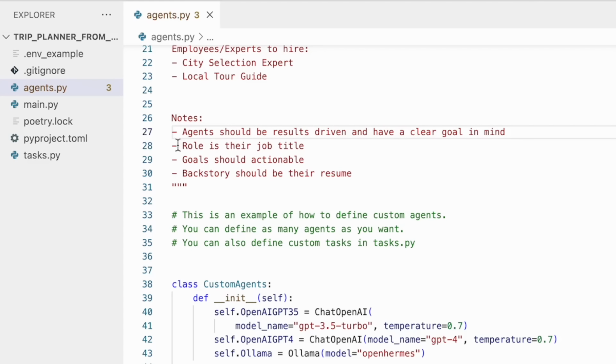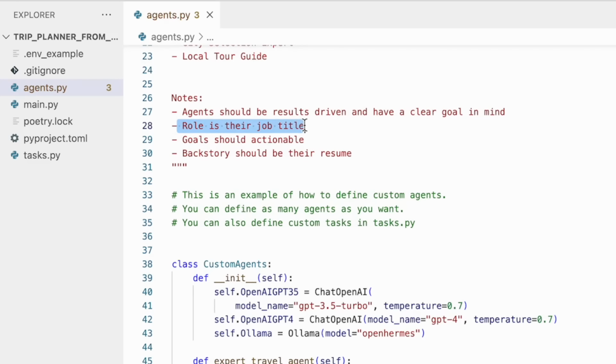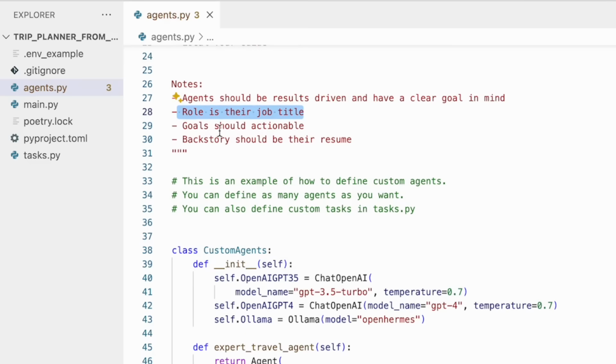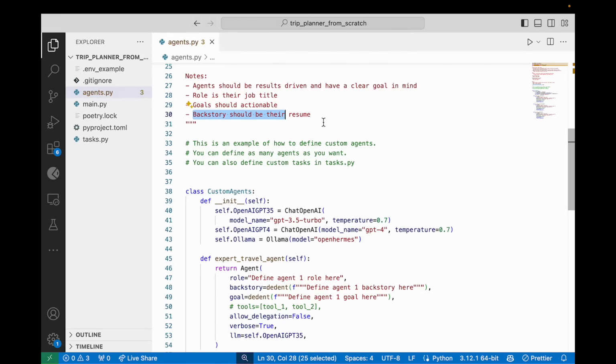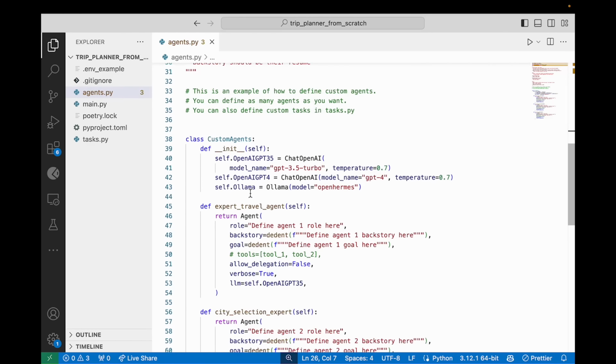The other thing, going a little bit deeper: the role is really just going to be their job title. The goal, obviously, is what we're going to define here. This is where I'm saying we need to be results driven and have a clear goal in mind. And then the backstory really just needs to be their resume. So for example, if I was to ask you what you do for your job and you were an expert at something, you would just say, I'm an expert at this and I help people achieve blank. So hopefully that's enough for a quick crash course, and I hope these notes really do help as you go off and create your own agents. But let's actually put this new knowledge to the test.